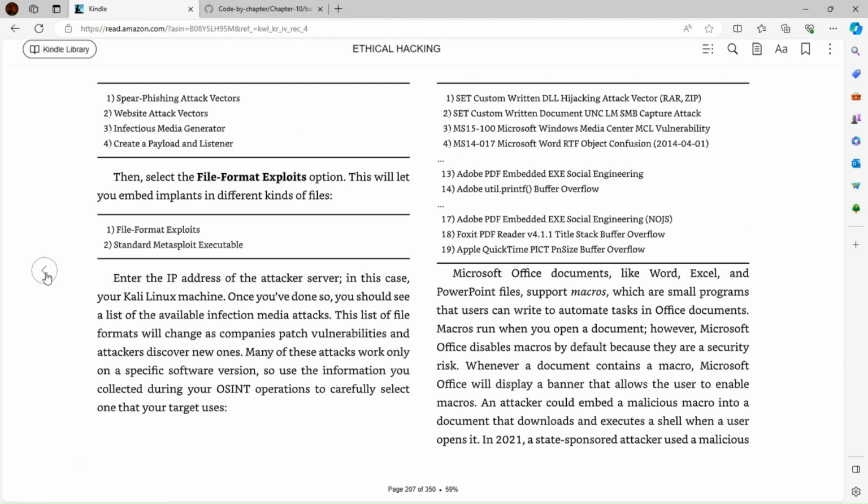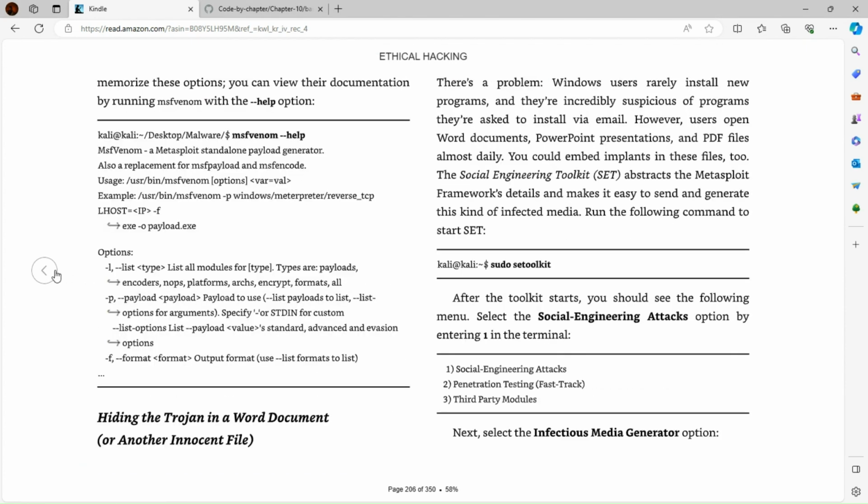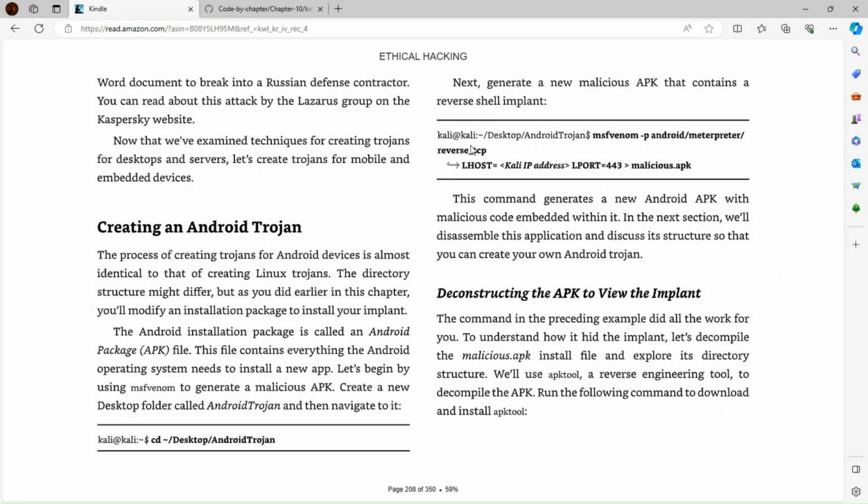In the last video in this book, we stopped at hiding the Trojan in a Word document. We're on creating an Android Trojan. And in this one, we're going to basically install a VM, an Android VM, to test it. So this one should be interesting. Let's see how far we can get through this and see how much fun we can have with this. I'm pretty excited about this.